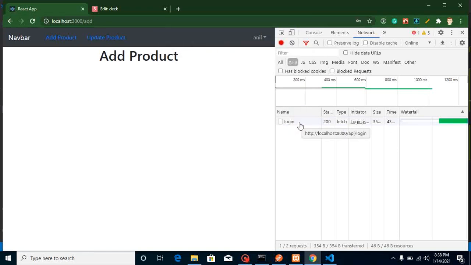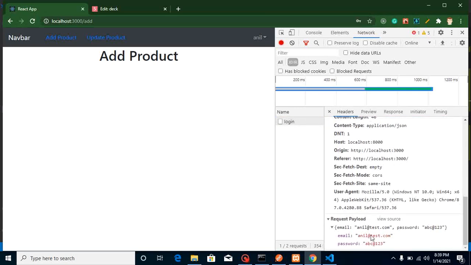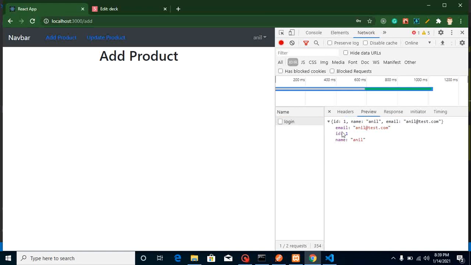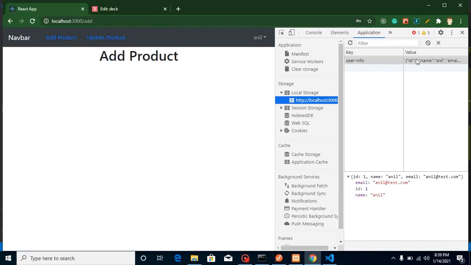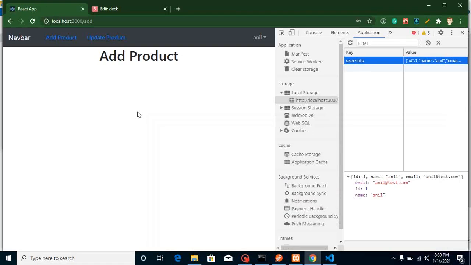So let's understand it step by step. First of all, this API gets the data. We send the email ID and password, and it returns the email ID, password, and name. After that, this data is stored inside local storage. Here you can see that, right? And our login page is redirected to the add URL. Here you can see that this is for add product and this is the add URL.